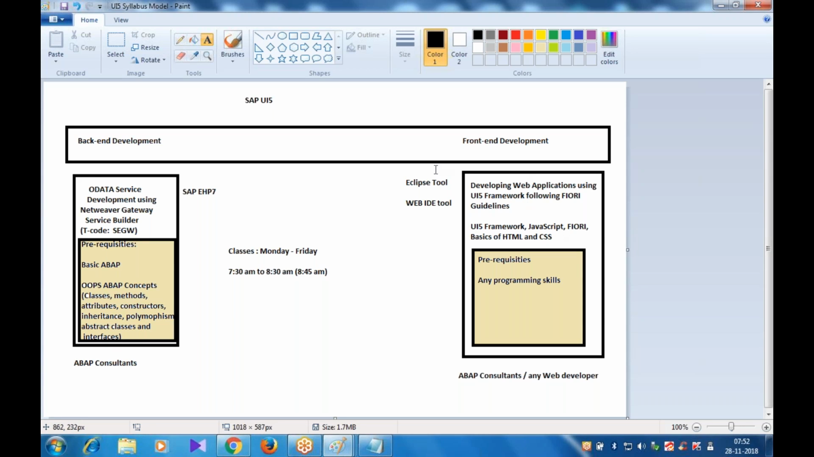Now let us understand the difference between UI5 and Fiori. Most of the people will have confusion about what is UI5 and what is Fiori. My answer is both are the same. Both are the same.